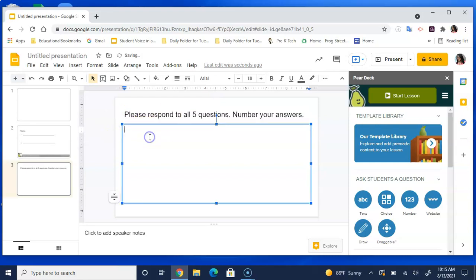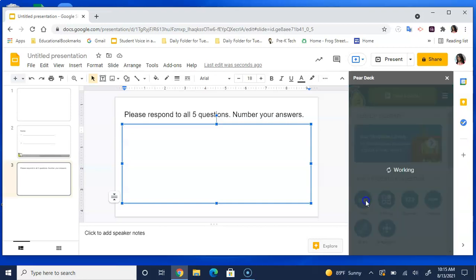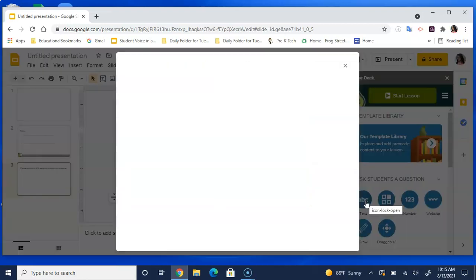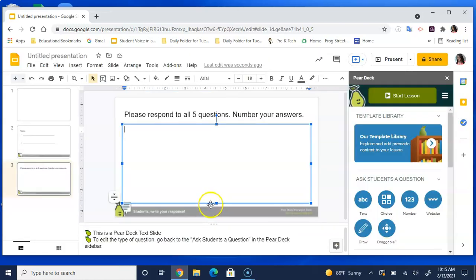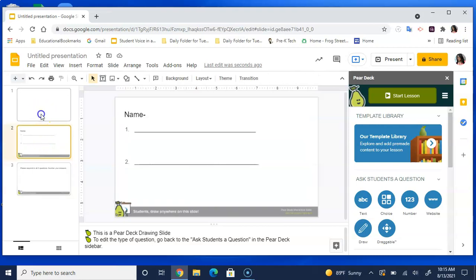Okay, so let's make this an interactive deck, and this will be a text question. So let's add that to it. Add an interactive question. This adds a question. So this is a Pear Deck text slide. Okay. Now let's go ahead and take a look at this right quick and see how it will look from the student's point of view.